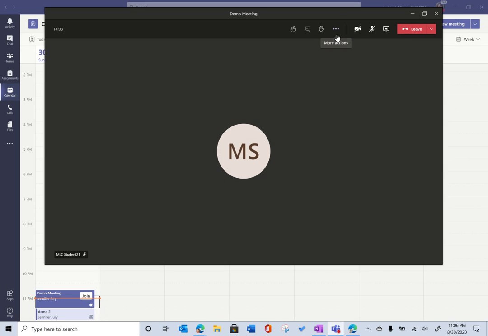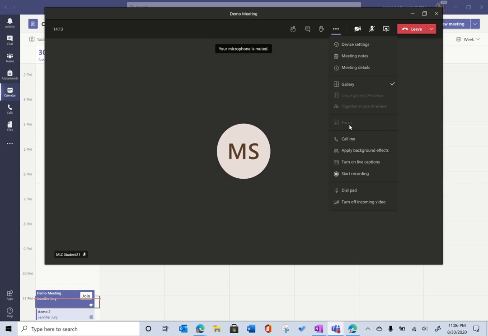If we go back to our meeting, let's go back to that menu. Focus. Focus is great too because it is going to let whatever's being shown be enlarged, and it's going to hide distractions. Here's if you need to fix your background, go ahead. Turning on captions, and then here's where we're going to start the recording.